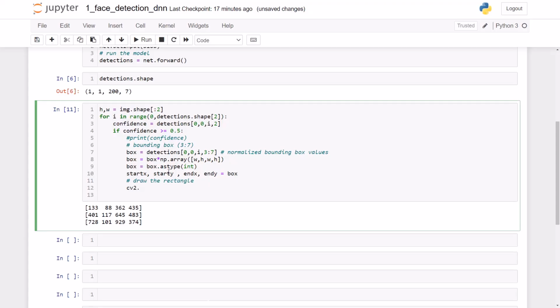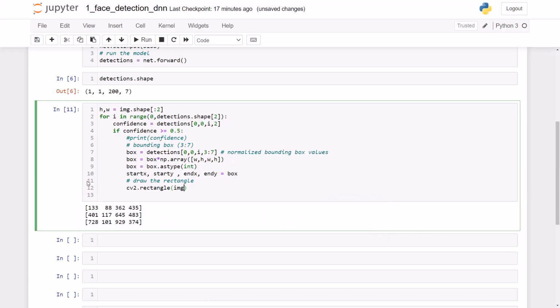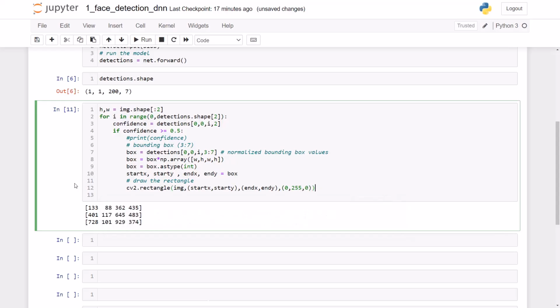So the rectangle will be cv2 dot rectangle. What we will provide here is the image, img. Next, start x, then start y, which is my point 1, and end x, comma end y, which is my point 2. And next provide the color, which is my green color 0, 255, 0, and thickness let's leave as it is. So that's it. This function will draw the bounding box on top of the face that we got.